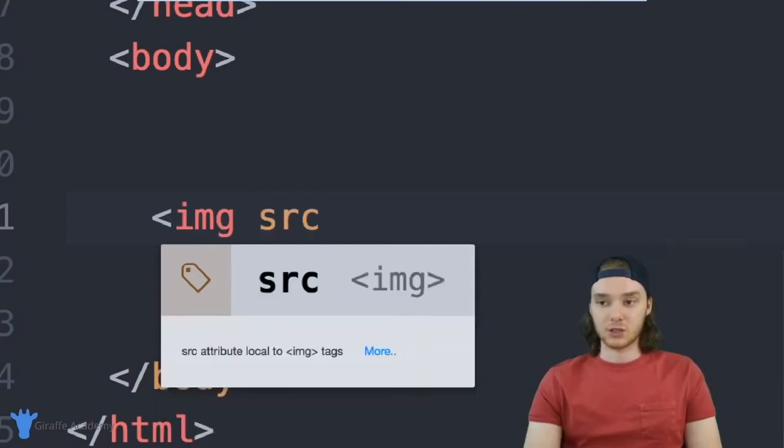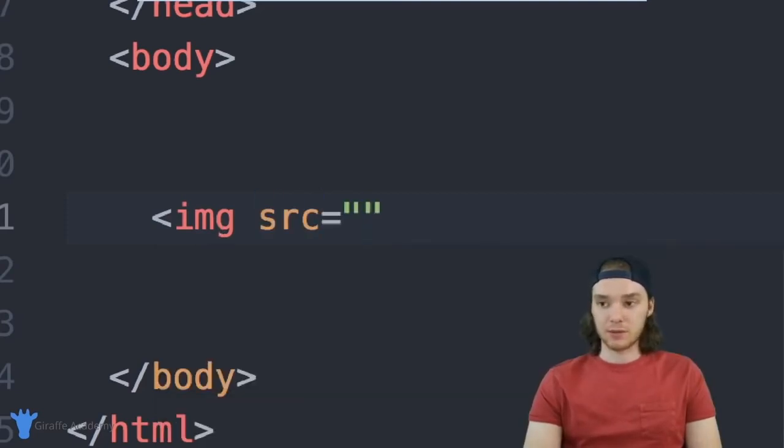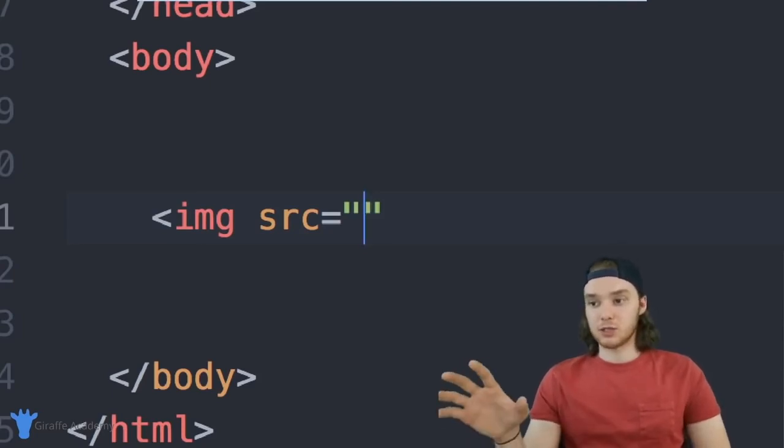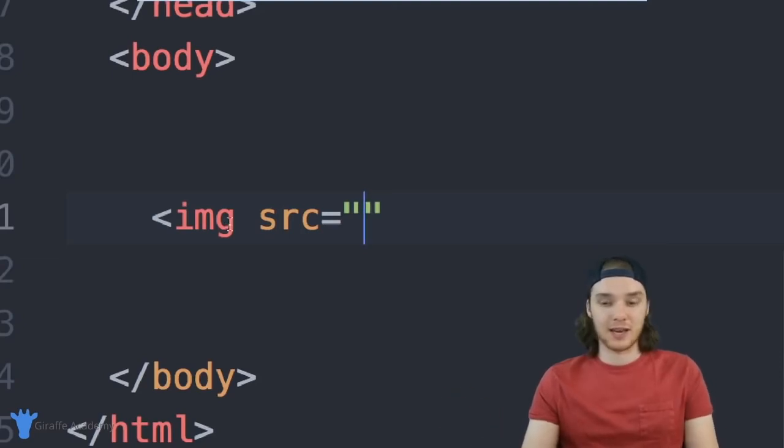So I can just say src, for source, is equal to, and then these quotation marks. And inside of these quotation marks, we want to put the location of the image. Now, one of the most basic ways to do this is to link to an image that's on the internet. There are a lot of images on the internet, obviously, and we can just put the address for an image inside of this source attribute, and it'll link us to that image.